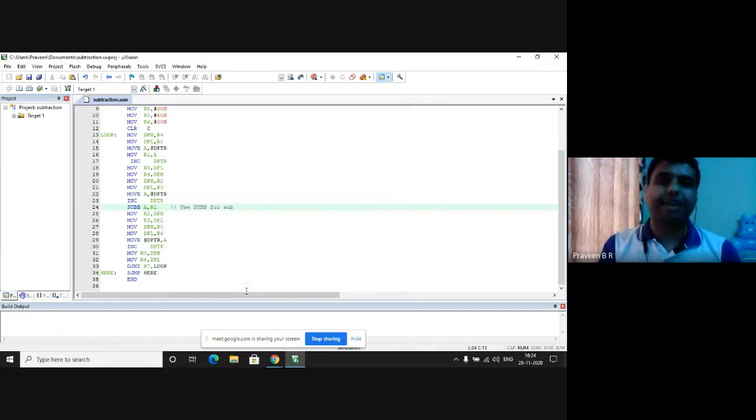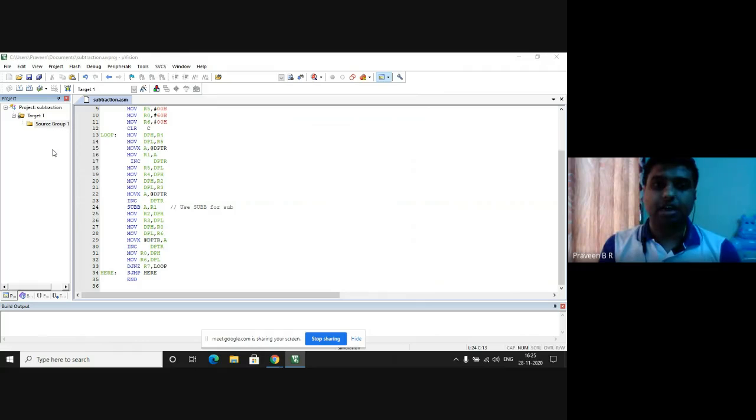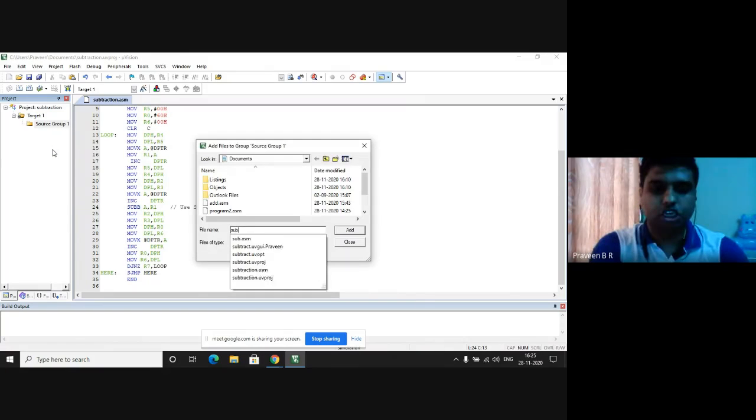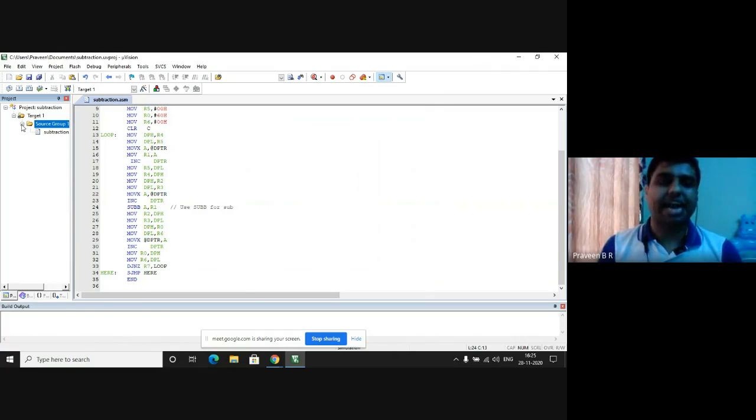Now you have to add this file to the project. You have to expand Target 1 in the project window. Right click on Source Group 1. Go to Add Existing File. Choose subtraction.asm and press the Add button and press Close. So your file has been added to the project.